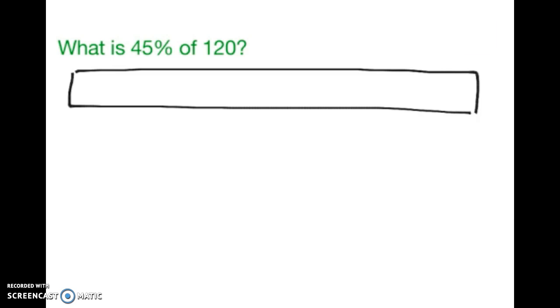The first example says, what is 45% of 120? Let's say you're taking a test that has 120 questions. You have already completed 45%. How many questions have you completed? So first we would draw a bar model, and I've already completed that part for you. We will divide the bar model into 10 equal sections.